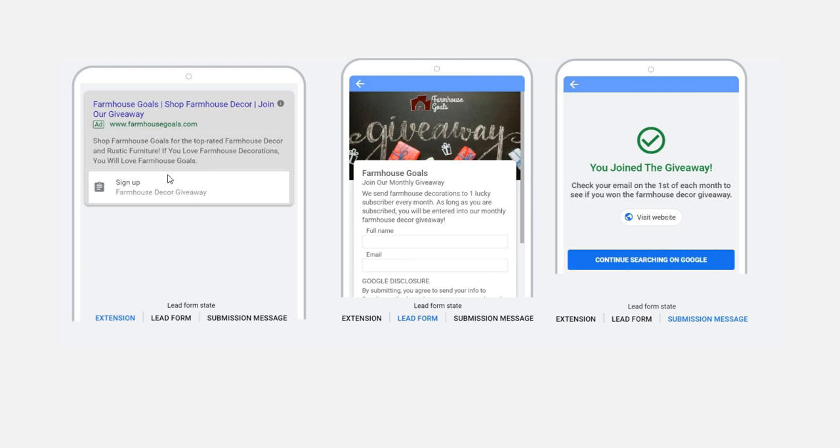They click here, and it's going to open up this page right here. So you're going to see farmhouse goals, join our monthly giveaway, and then a short description here. You get an image at the top. The image size should be 1200 by 628. Again, I'll go through building a lead form in a minute, but you can see here full name, email. If you scroll down, people can submit. And then you can see you join the giveaway. Check your email on the first of each month to see if you won the farmhouse decor giveaway.